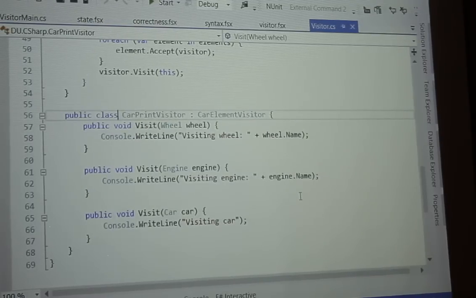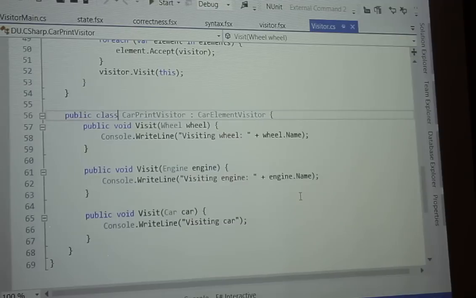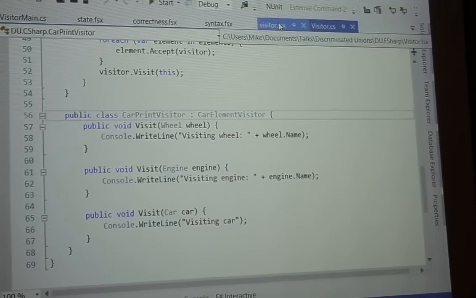If you create a new kind of car element, you're going to have to modify this interface, and then every visitor out there that implements that interface is going to have to be modified also, even if the particular visitor doesn't need to do anything with a particular kind of element.